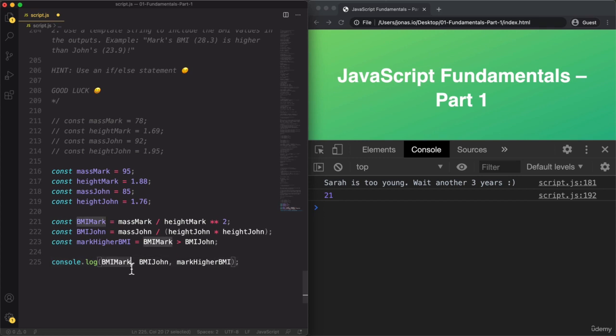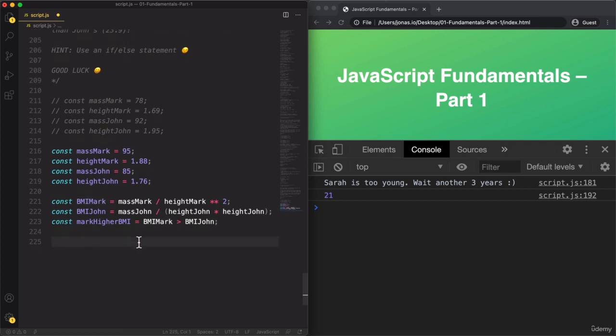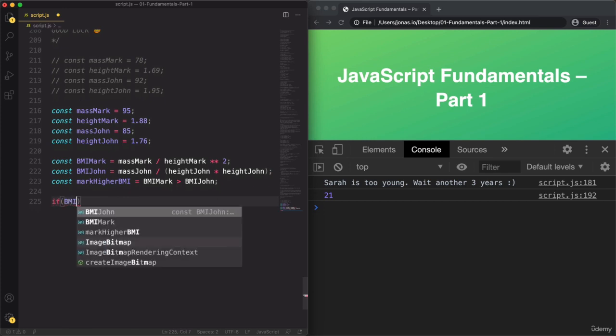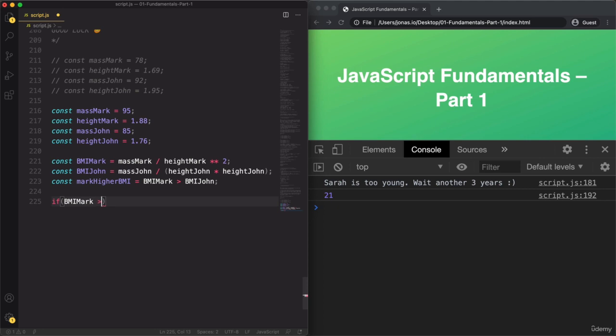So let's get rid of this, and let's write our if-else statement. So if BMI Mark is greater than BMI John. And here we could have just used this variable, right? So we could have written Mark higher BMI right here. But as I said in the previous lecture, it's actually more common to write the condition directly in here. So let's get rid of this variable here.